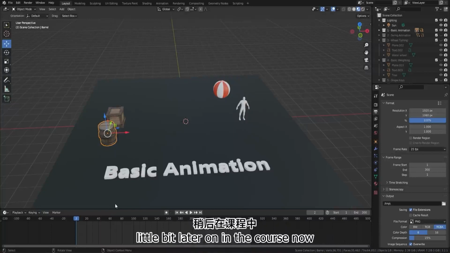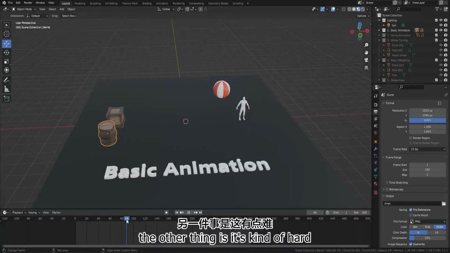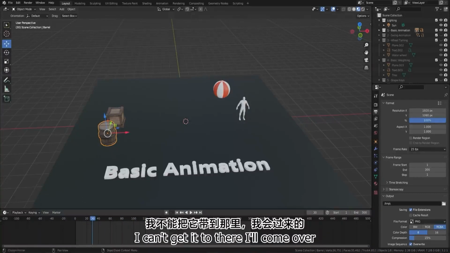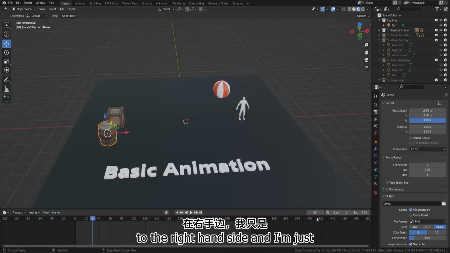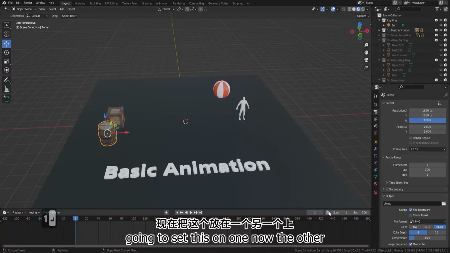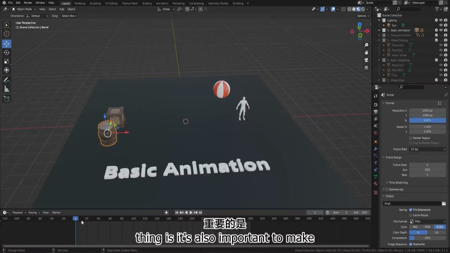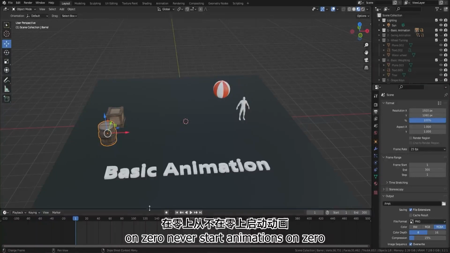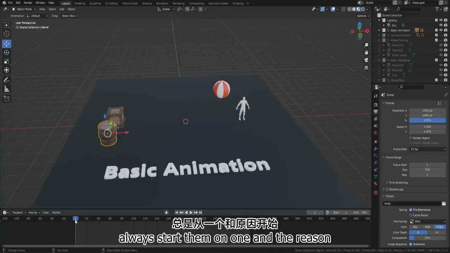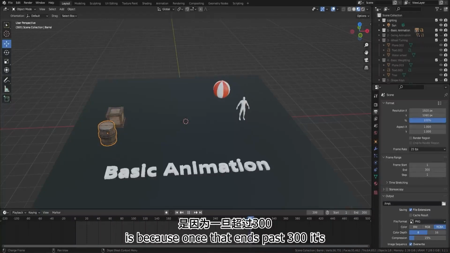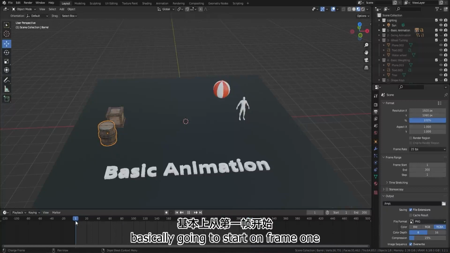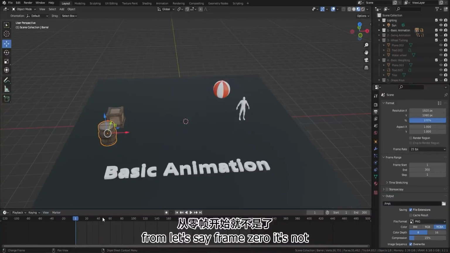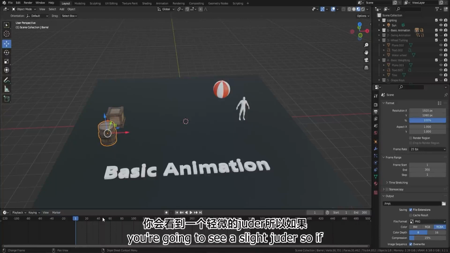Now the other thing is it's kind of hard sometimes to put this exactly where you want it to go. So what I tend to do is if I can't get it there, I'll come over to the right hand side and set this on 1. Now the other thing is it's also important to make sure that you're not starting animations on 0. Never start animations on 0, always start them on 1. The reason is that once it ends past 300, it's basically going to start on frame 1 again. If you have an animation starting from, let's say, frame 0, it's not actually going to work correctly and you're going to see a slight judder.